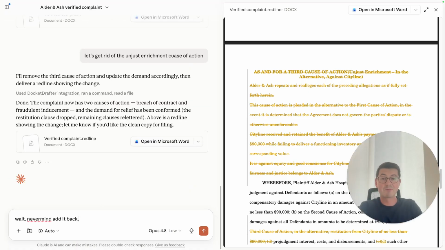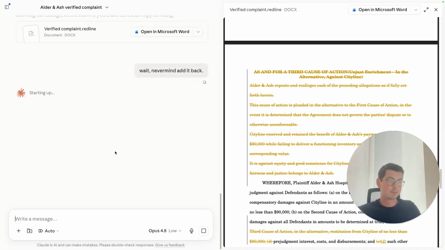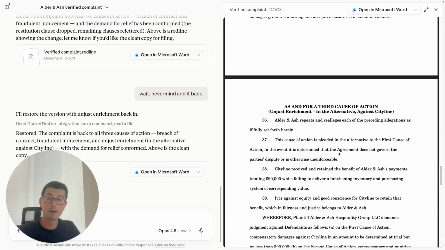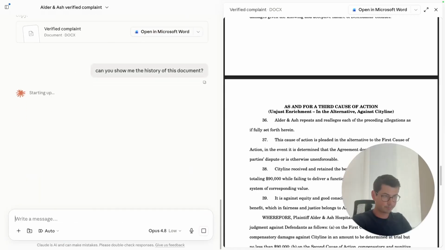So if you sometimes like to have Claude go nuts on your documents, you don't have to worry about losing your work ever again. I'm telling Claude here, never mind, let's add that back. It's easily able to restore this, and we'll see the full version on the right in a second. And you can see here, we've got that cause of action back like it never went away. If you ever want to see a history of everything that's changed, Claude can do that for you via DocketDrafter.